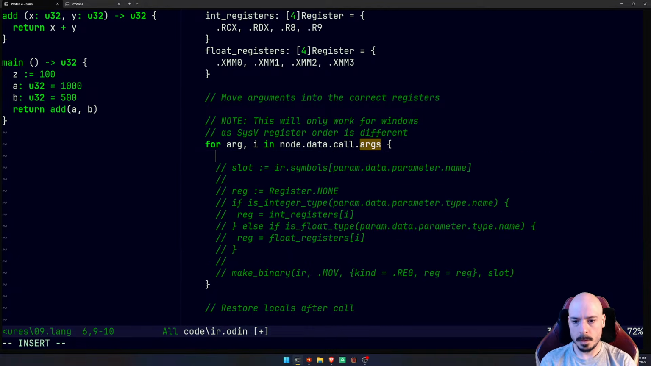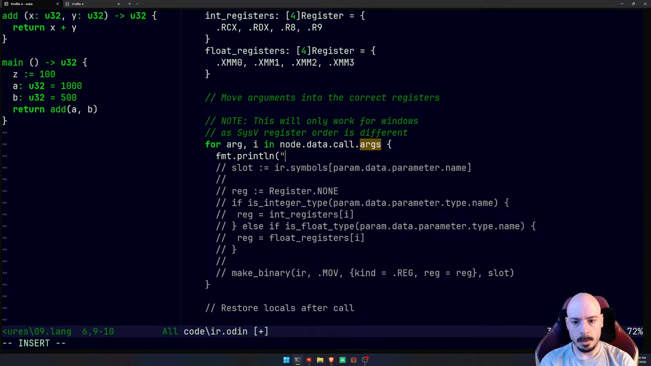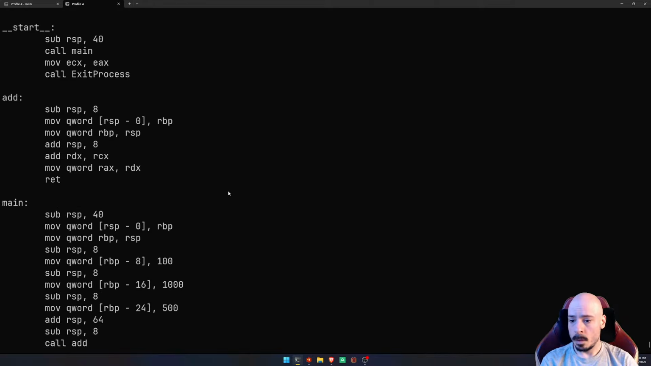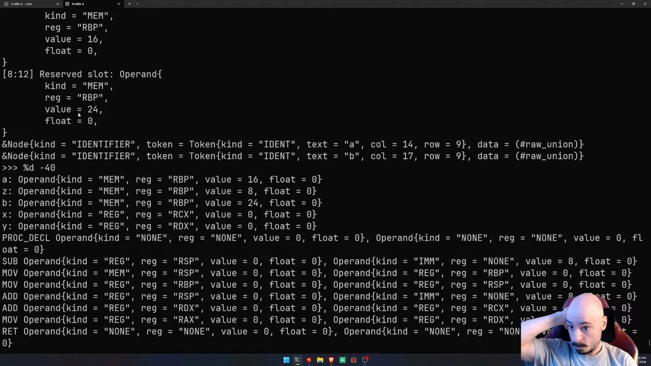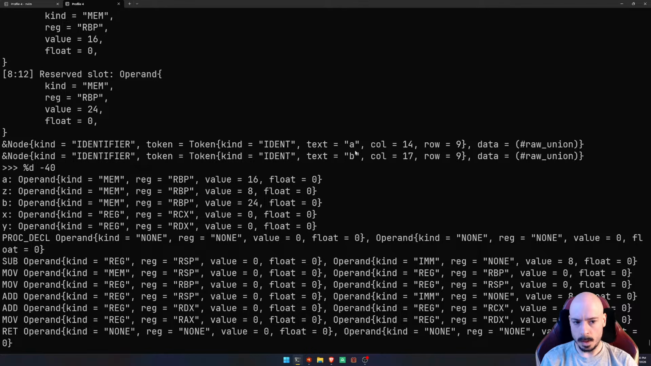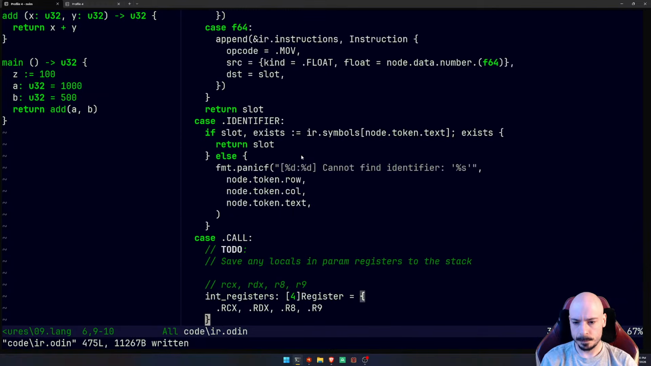Just going to comment this out, and I'm going to say something like print line. Oh, I just want to look at this open run code. Where is it? Here. Okay, so we've got an identifier, A. Right, okay. So we're going to have to figure out how to lower this, I guess, and then store it in RCX. I think that's what we need to do.